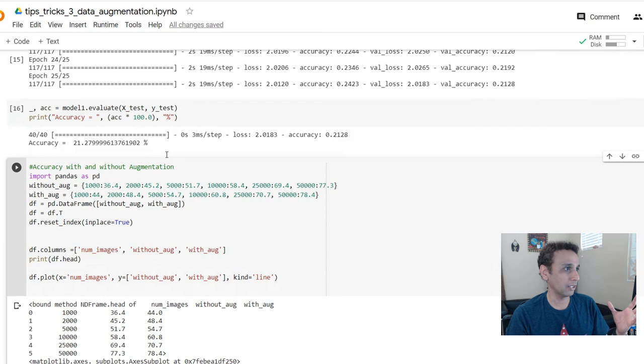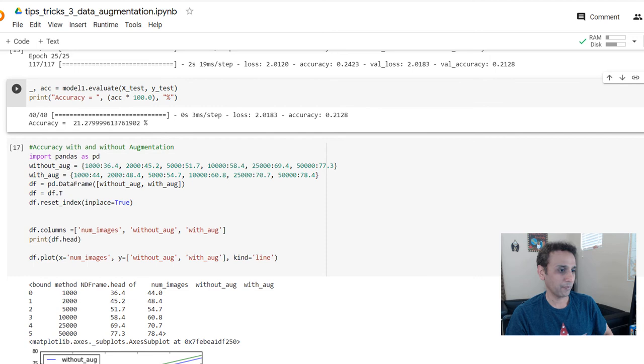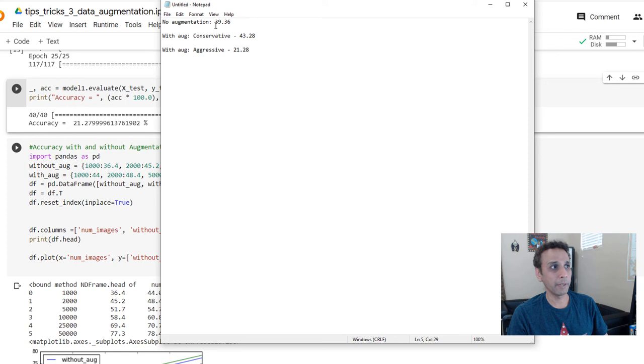In fact, is this done? Yeah. So now let's look at the accuracy. It's 21.28. So the accuracy right now is 21.28%. This is absolutely horrible compared to actually having no augmentation at all, even with 1,000 images, or however many we used. Yeah, I think 5,000 images. So I hope you got the point here.